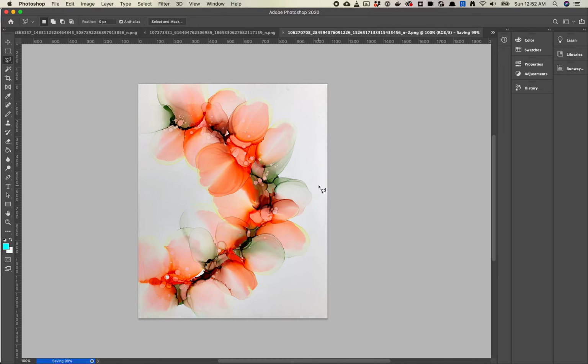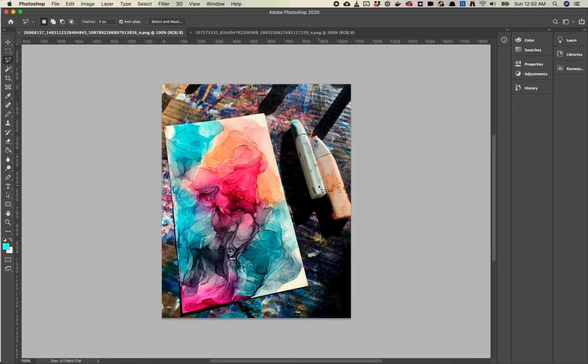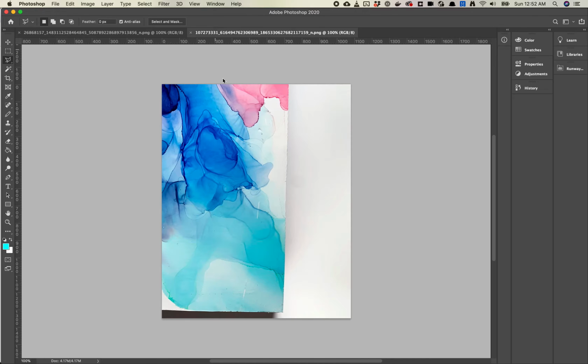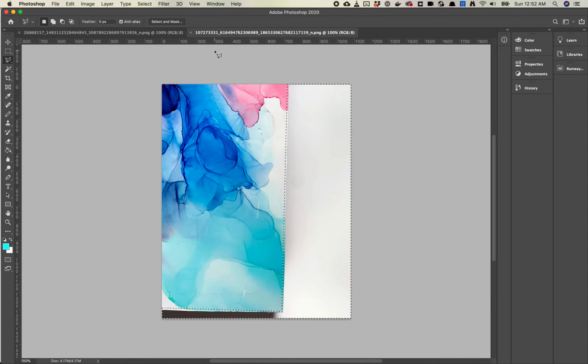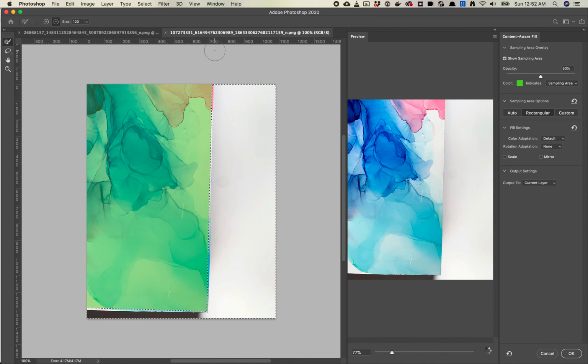So this is pretty great. I'm going to save this one and move on to the next. Cool, so now I've got this one. We can do the same thing with our content-aware fill tool. I'm just going to grab this shape, and I'm going to do the inverse selection again. So we'll invert that, and now we're going to hit our content-aware fill.